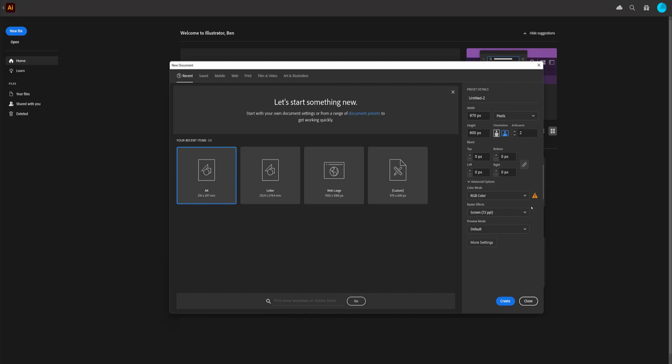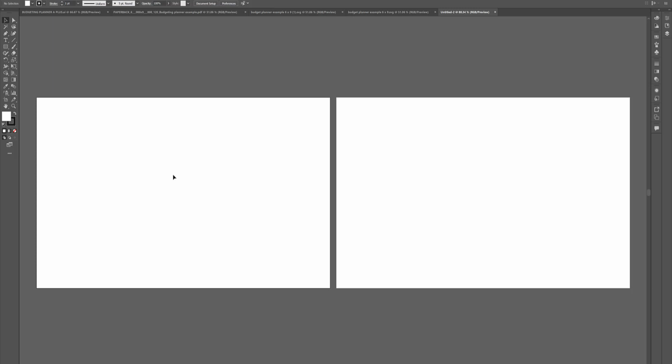And basically RGB color is better for anything that's being viewed on a screen, like digital products. However, if those products are going to be printed, like your covers for example, it's better to do CMYK color. I won't get into the difference or why it needs to be this way, it just is. Okay, then we can go ahead and create. Okay, so now we have two artboards that are exactly the right dimensions to be uploaded to Amazon.